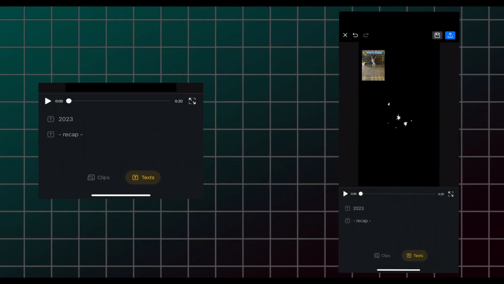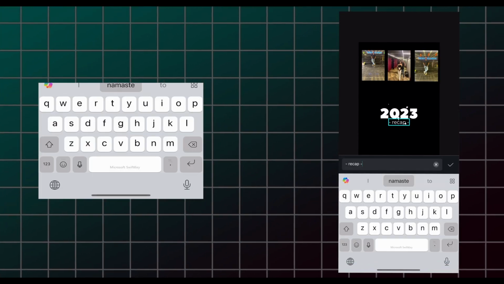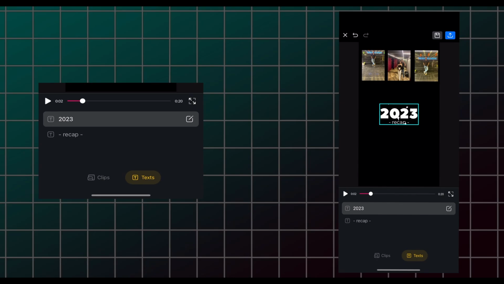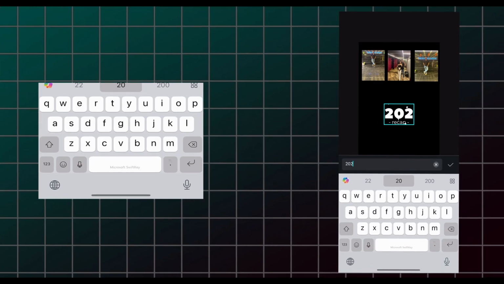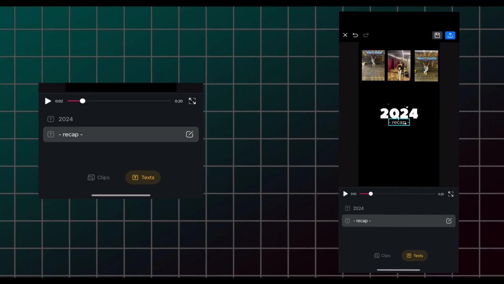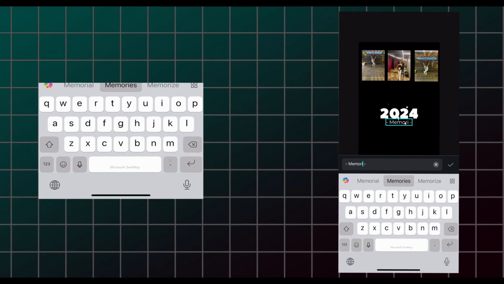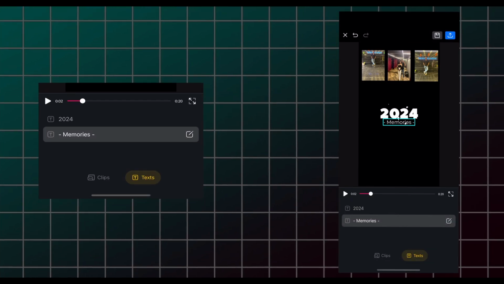And after selecting all the pictures, you can even change the text here. You can change the recap. You can change the 23 to 24 also. Let me show how you can do this. So you can change here like this. Even you can change recap option here. You can add any text, whatever text you want to add here. I will add memories here like this.